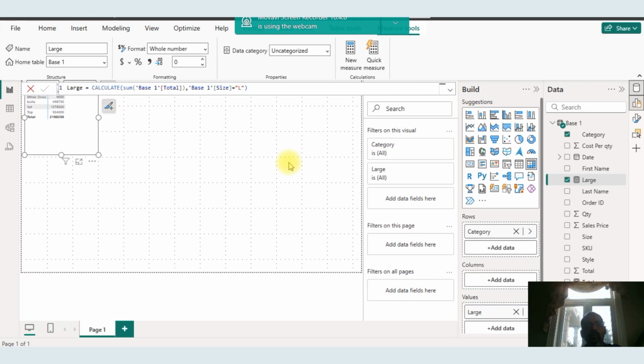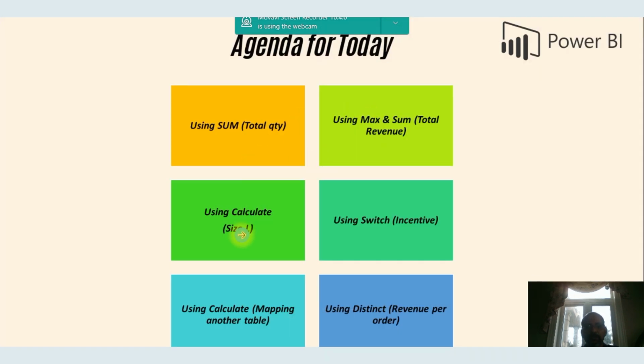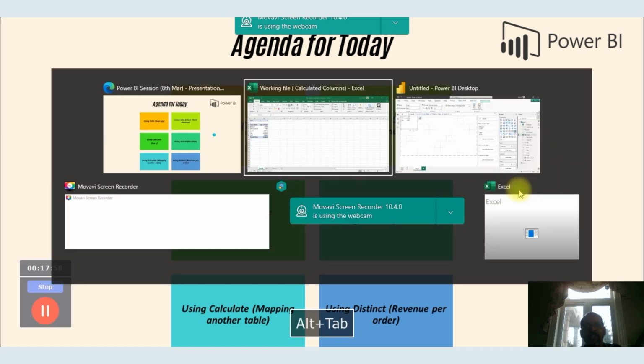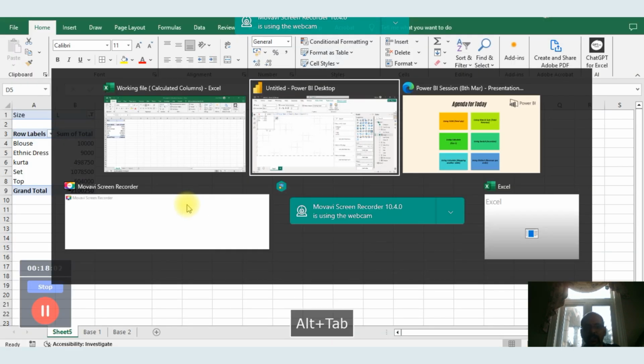Let's see the fourth exercise. So far we have seen these three. Now let's see what switch is and how we can incorporate it. I told you at the beginning, switch is an alternative for the nested if condition in Excel. So when I say nested if condition, let's see it in Excel.